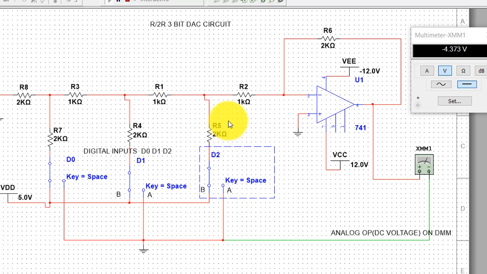So we have the advantage of this R-2R ladder over the binary weighted resistor DAC, where we cannot maintain the impedances of the network. Here that problem is resolved. So this is one advantageous DAC which will be used in electronic circuits.